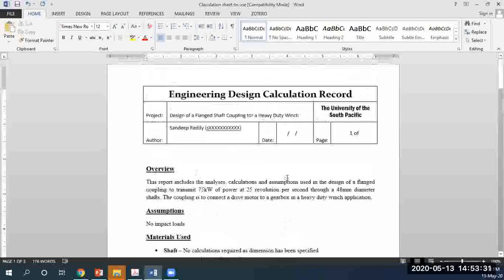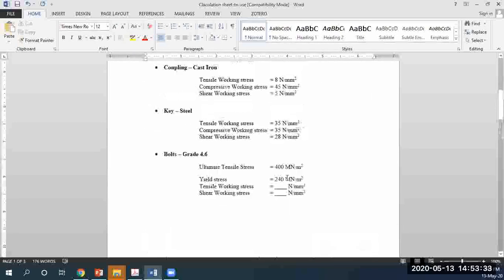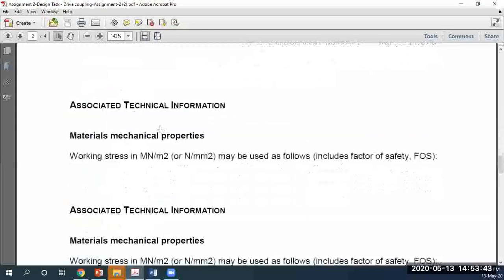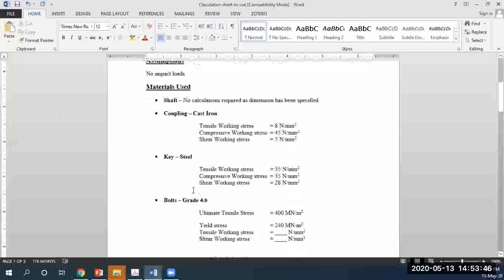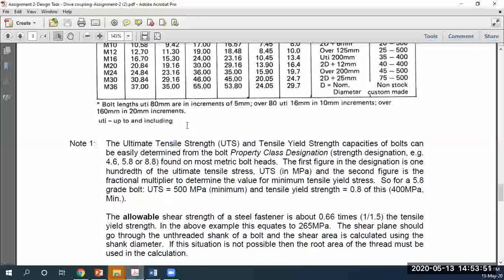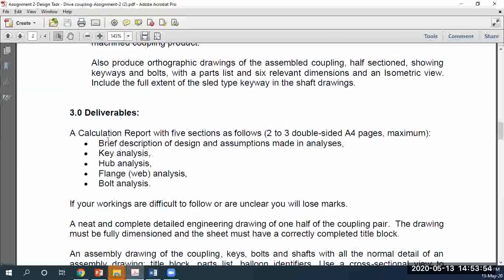So all this pretty much sums up the important information which you have gathered from the assignment brief itself and included in the calculation report. So you are pretty much done with the first part, which is the brief description of design. This included the materials used, the assumptions, as well as the overview. Now we will start with our analysis.